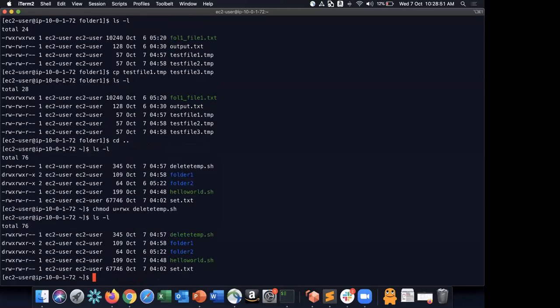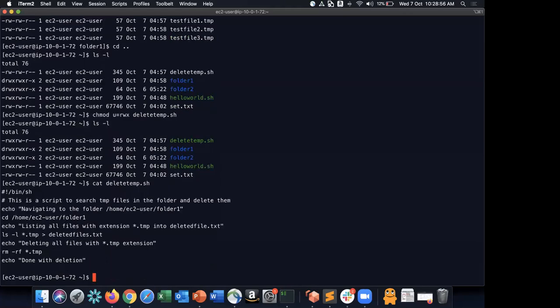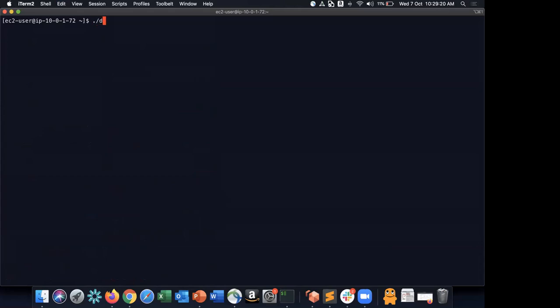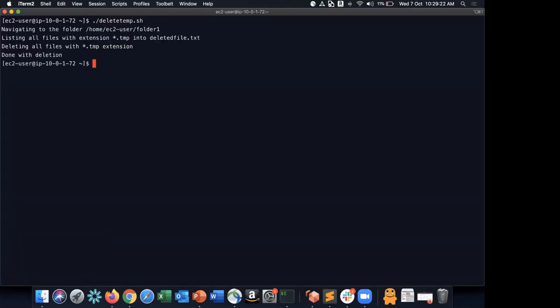Now let me quickly verify whether I'm doing the right thing. Yes, I've set the shebang. I'm navigating to folder1. Perfect. I'm listing all the files present there to deleted_files.txt. Then I'm force deleting all the files with *.tmp. Perfect. Let me execute it. It printed everything perfectly: navigating to the folder, listing all files with extension into deleted file, deleting all files, done with deletion.